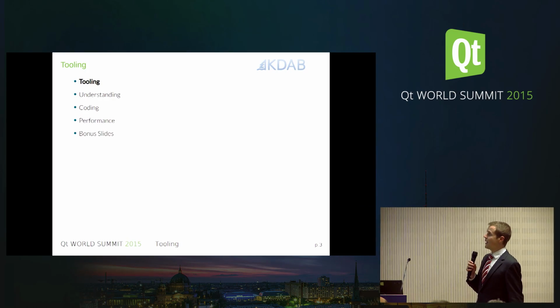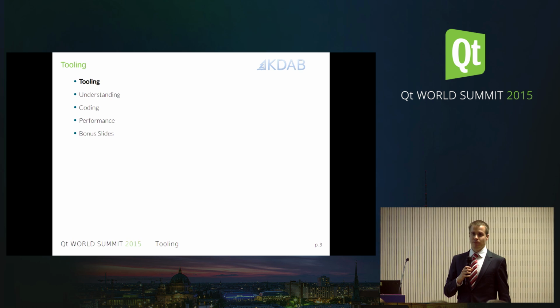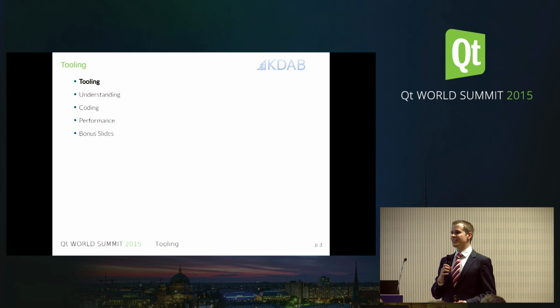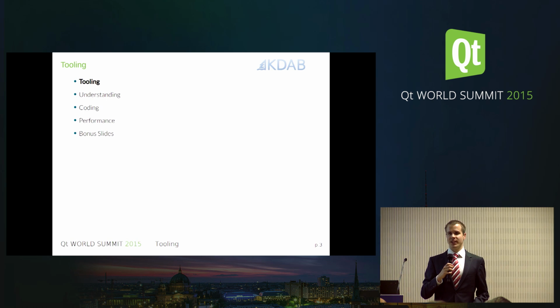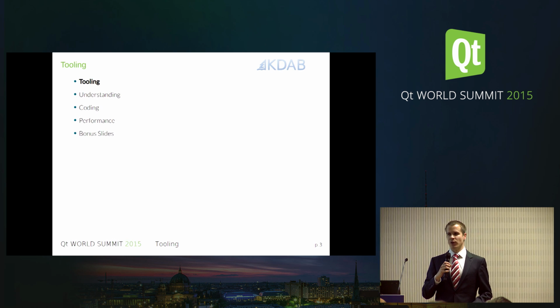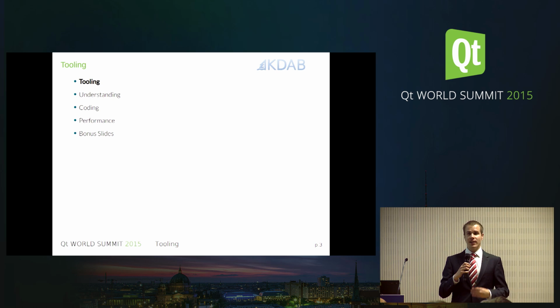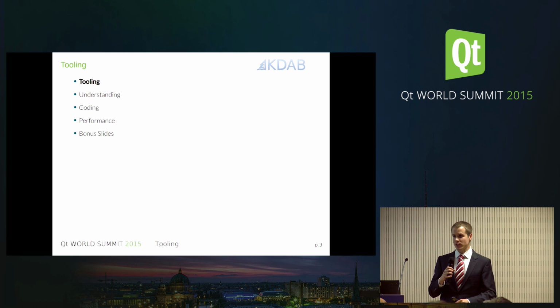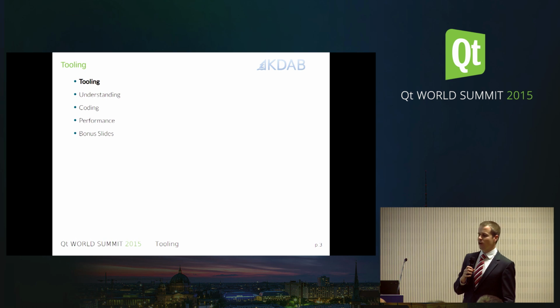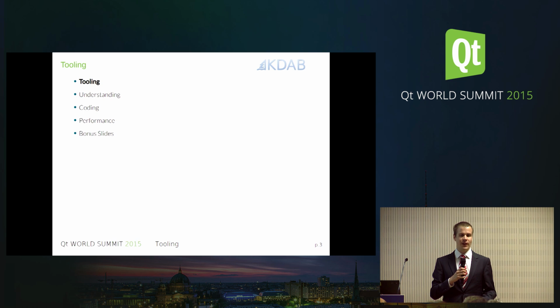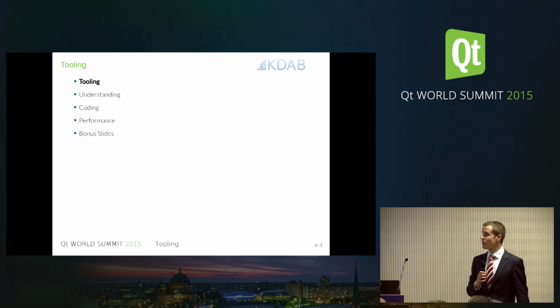The next topic is understanding. Especially QML makes it deceptively easy to just go and code some application with actually not understanding what's going on behind the scenes. I think understanding the system is important, because only then you know the limitations of the system and you also know the capabilities of the system. So I picked out a few interesting things about the QML system that you should know about.